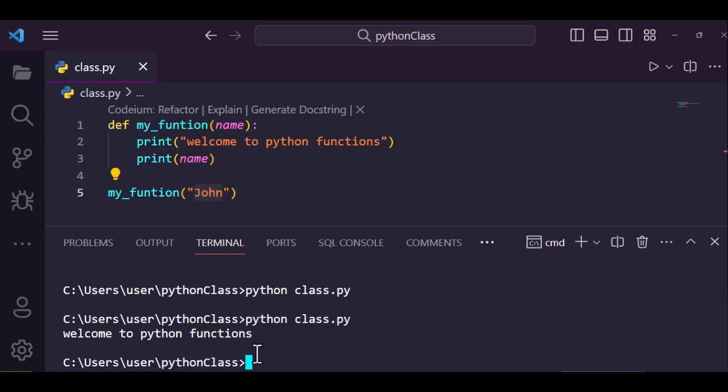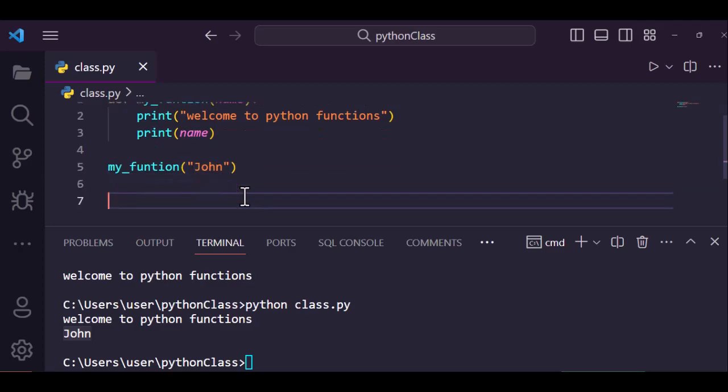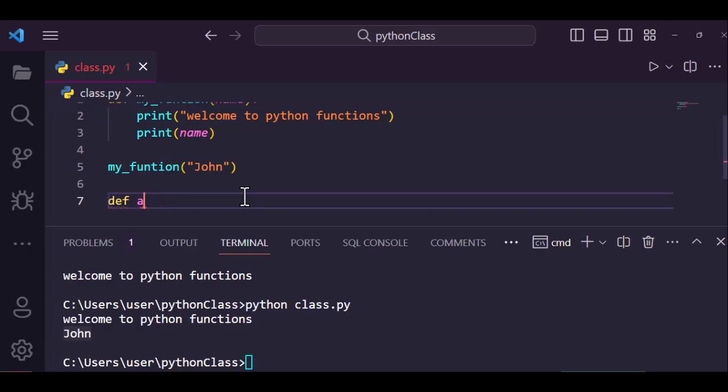So for us to define a keyword, we can do something like this. Let's create another function. Let's say we are adding two numbers and returning the total value of those numbers. So we'll now have def, and I'll call the function name addition.